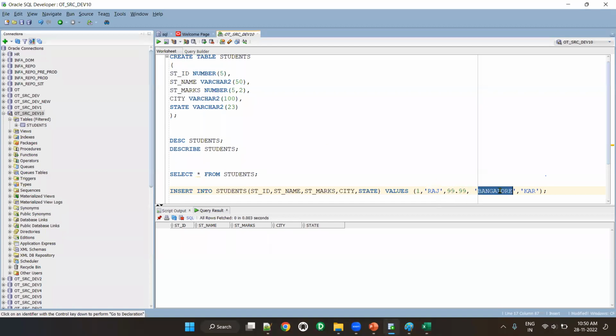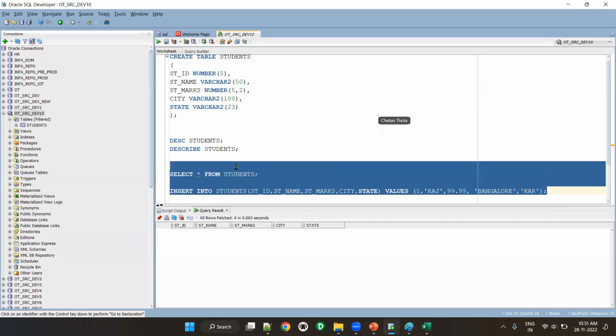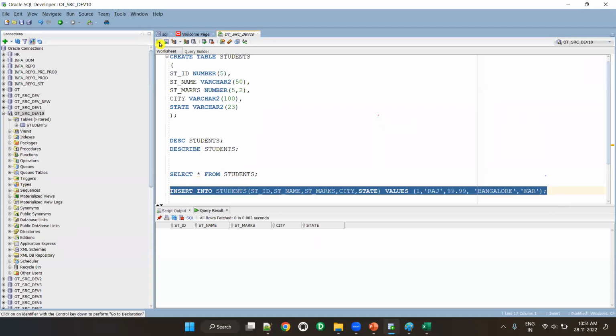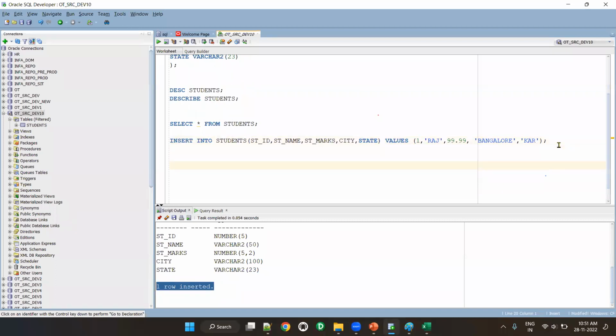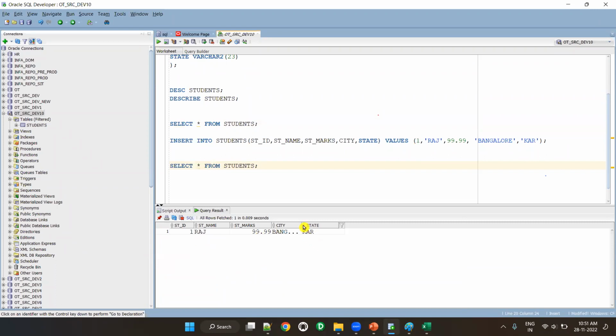City, Bangalore, state, Karnataka. Select this and execute it. One row inserted. Is one row inserted, please? Yes, guys. Now, how to see that row in the table? Again, take select star from students. Execute. Now see, please. Now the table is created with one record.